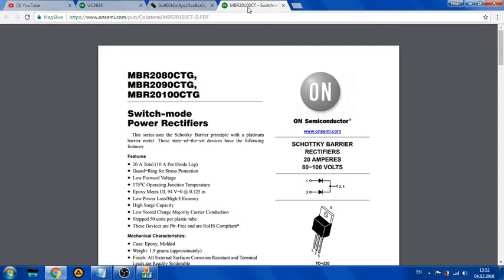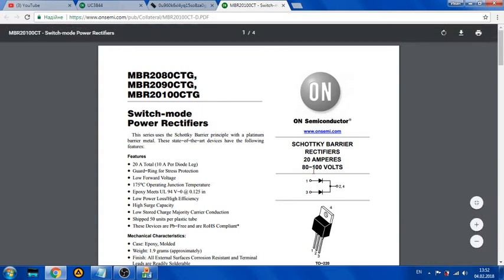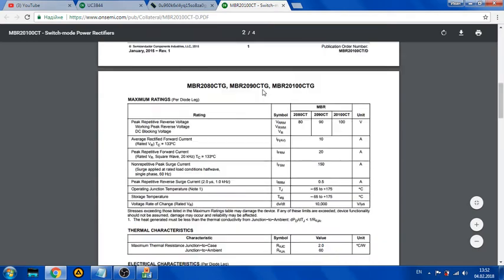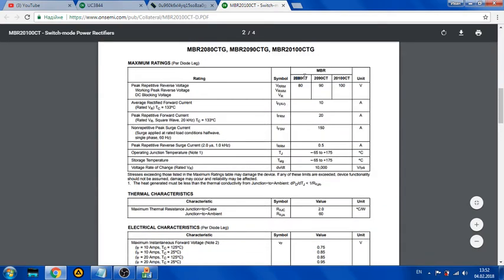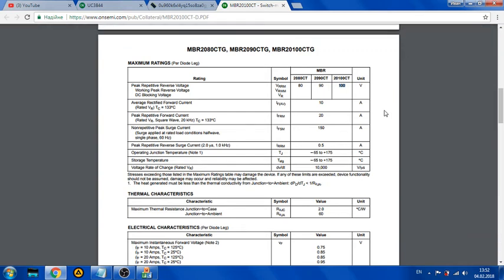So again, we pick a diode which is deliberately larger. If you have a 12 volt output, it's a good idea to pick at least a 60 volt reverse voltage rated diode. So you can use MBR 2080, 2090 or 2100. I bought 2100 because that's the diode which was cheap and they didn't have any 2080s or 2090s in stock. So we have 100 volts reverse voltage, which should be more than plenty.